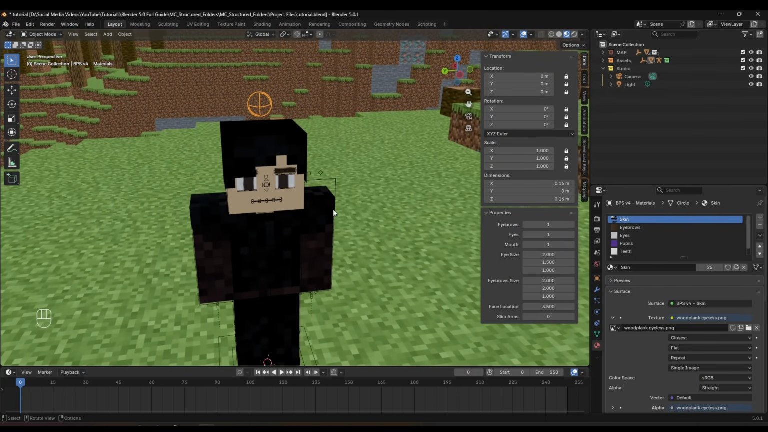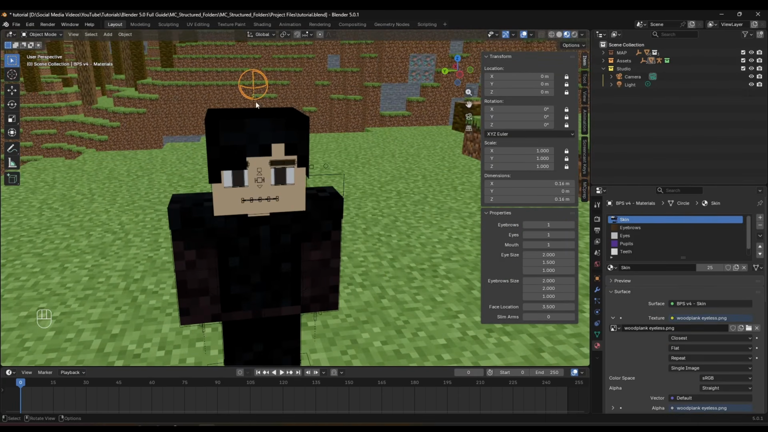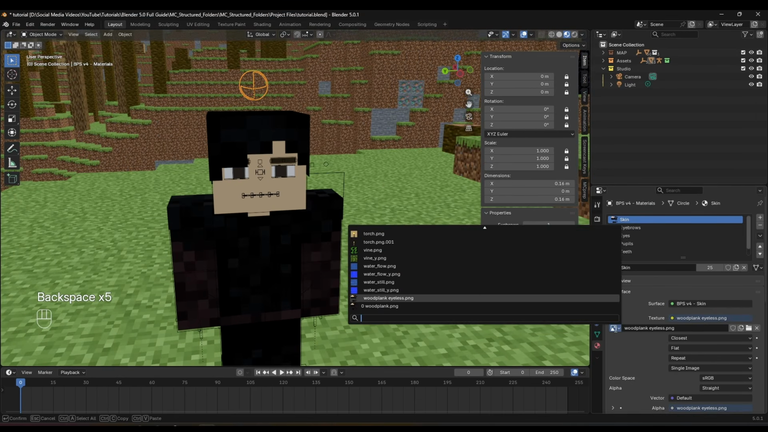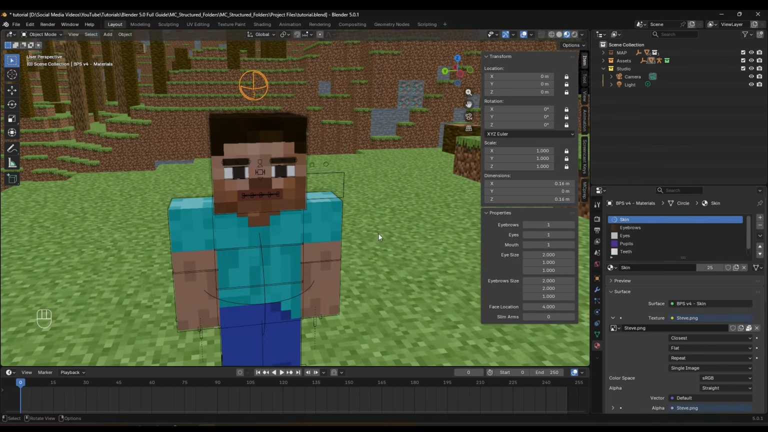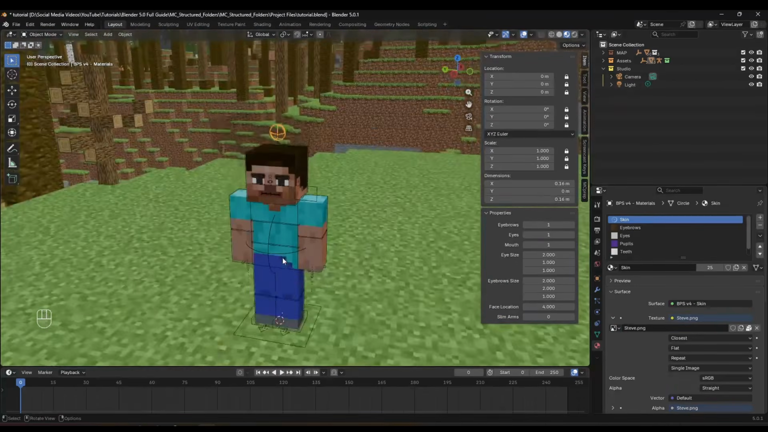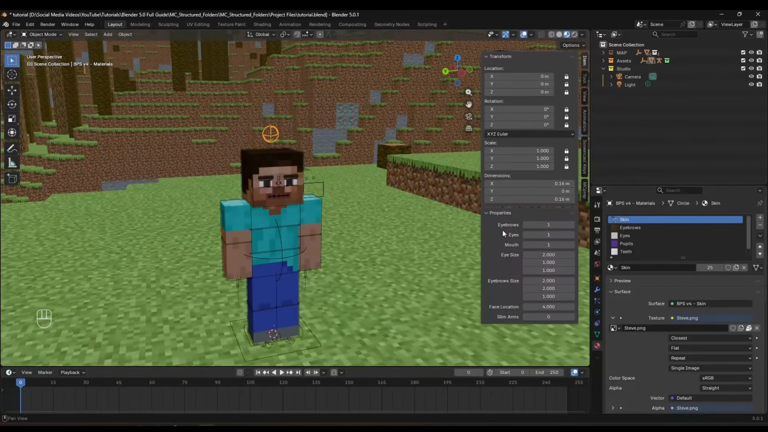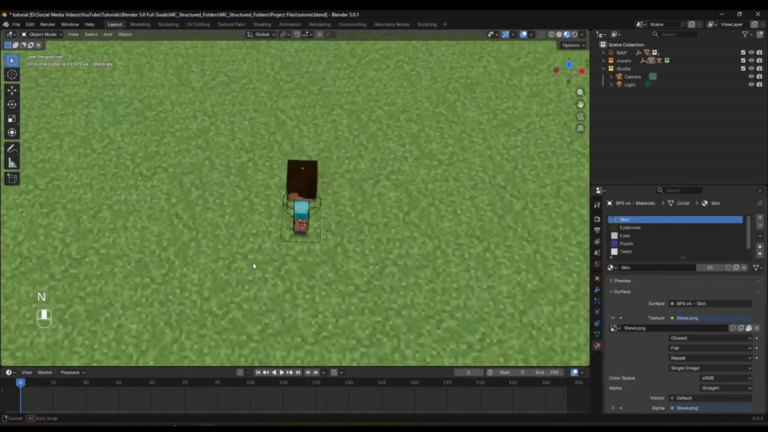Now I want to go back to Steve because I want to use Steve for the rest of the tutorial. So I'm going to select this, go back to properties and reset everything to what they were before so that it looks more like Steve. Then go here, search for Steve. And now Steve's.png is going to be here. Click, and now it's going to be applied. And I'm going to use Steve for the rest of this animation. I can press N to get rid of this menu because we no longer need this.